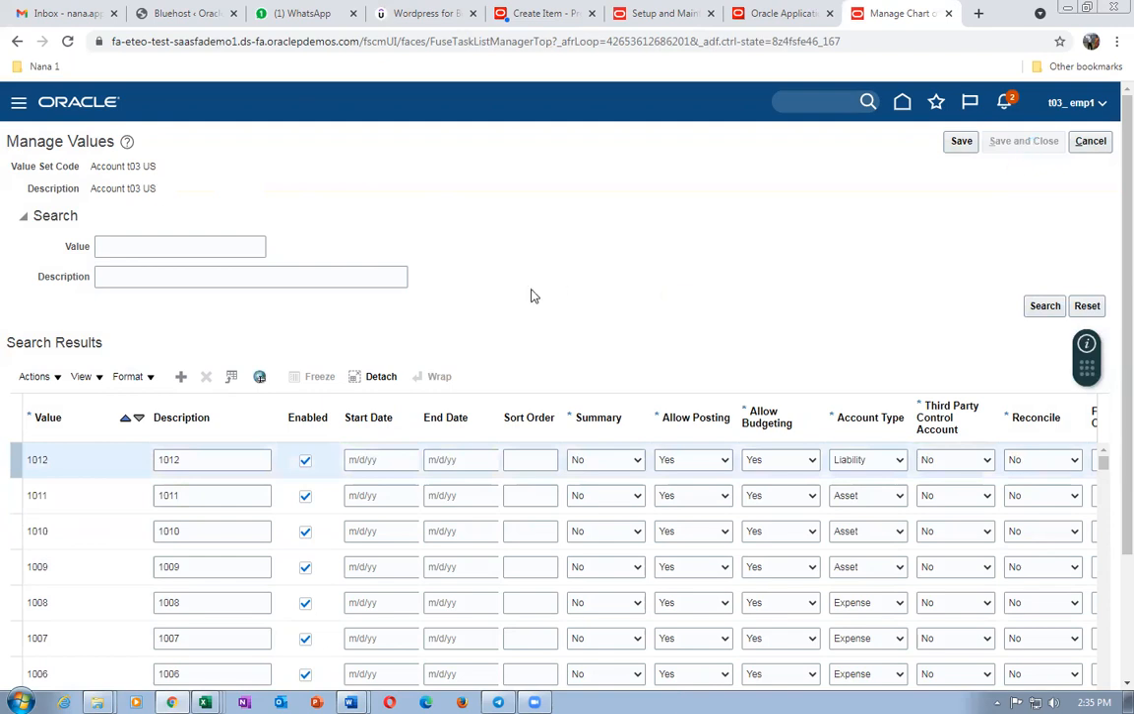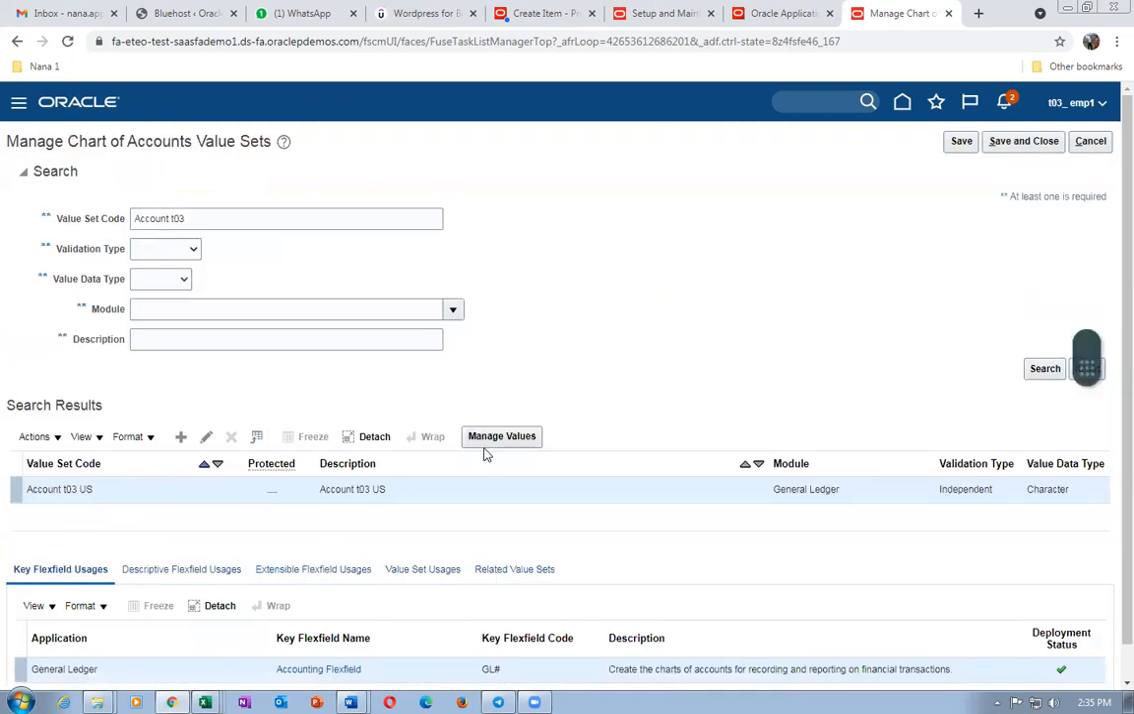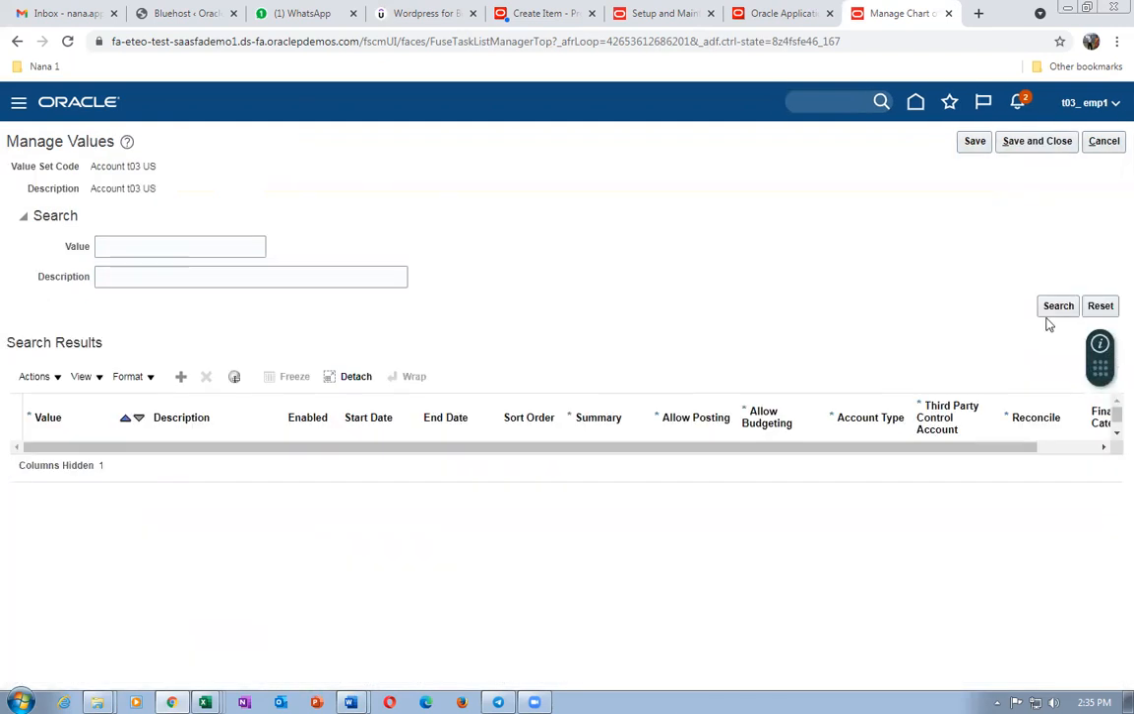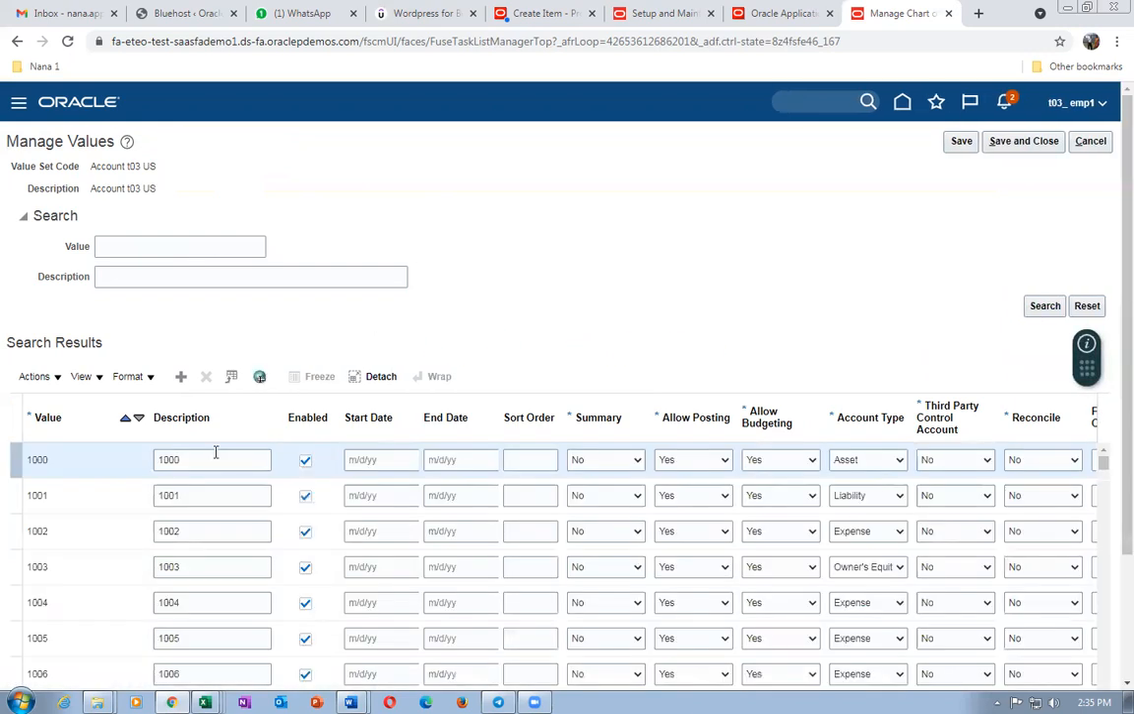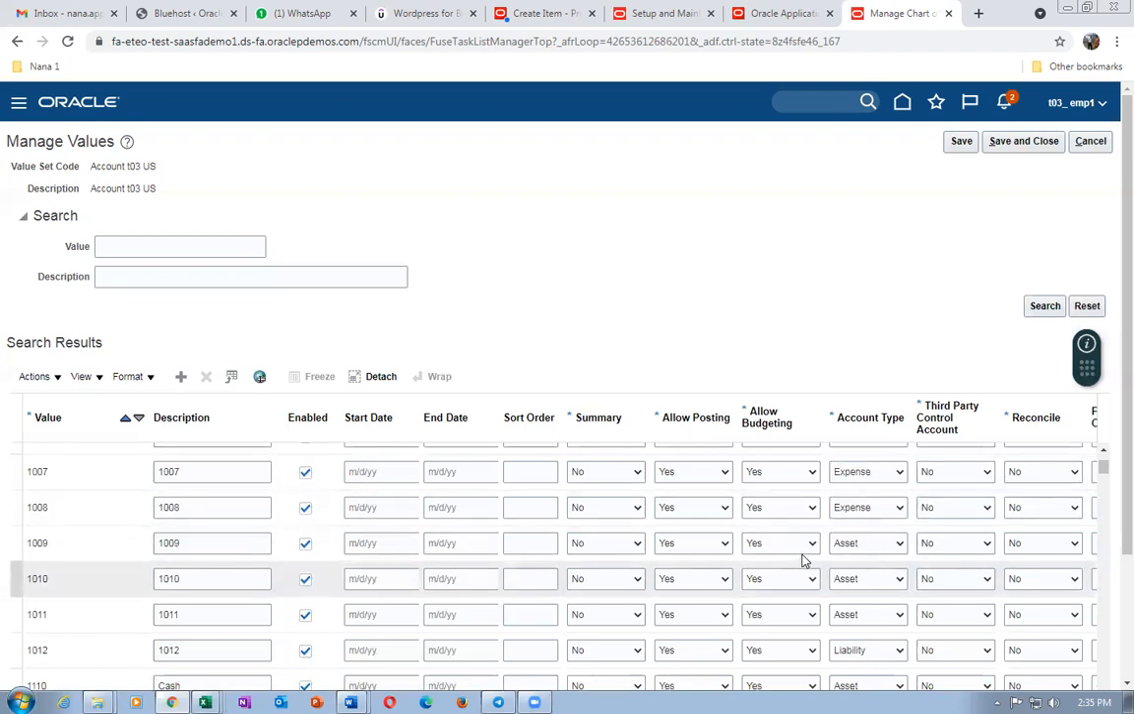Save and close, and then come back, and then again check whether it's all there or not. Have a look at it. Search now. So it is now starting at 1,000. Fine. Asset, liability, expense, one is equity, and then expense, everything is coming up to 1,008, beyond which is asset other than liability. Remember. So it's all there.